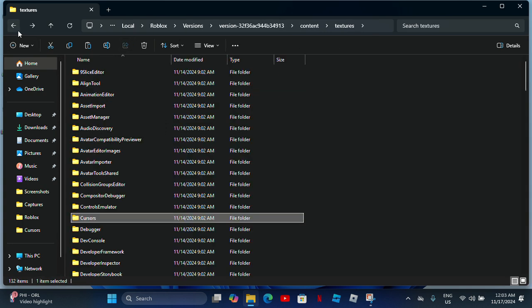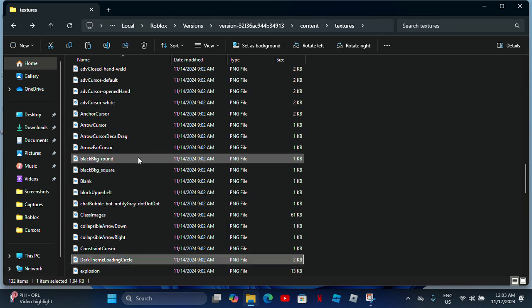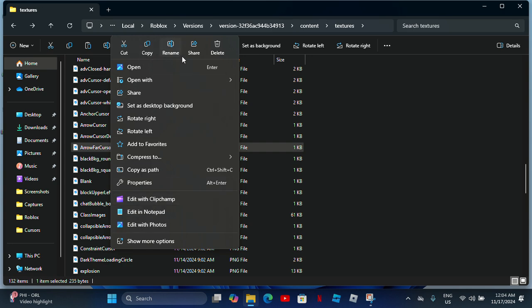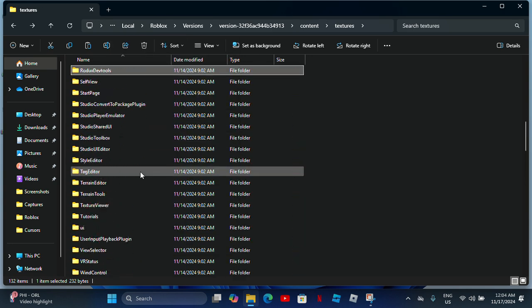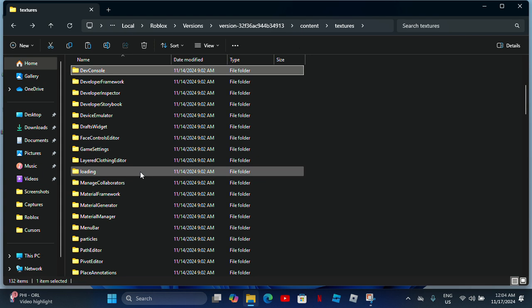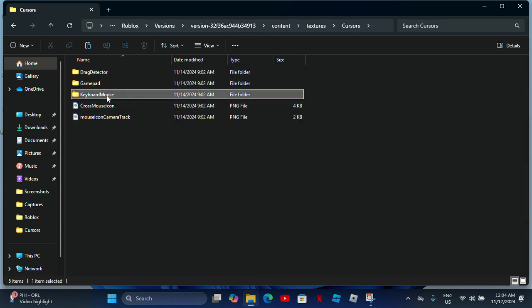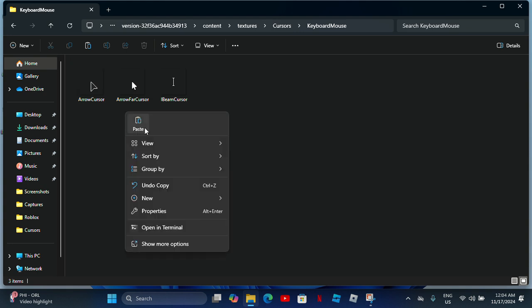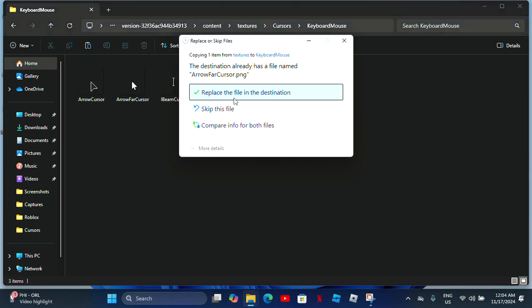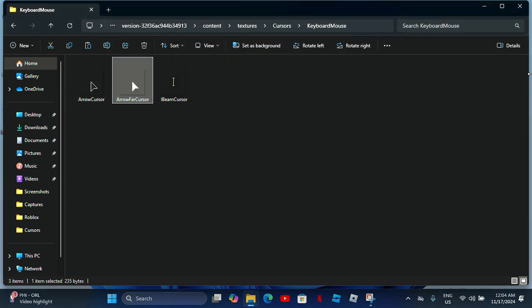Okay, the other one is here. Click this arrow far cursor. Right click on it and copy. And then let's go up and go back to the cursor. And then double click, and then right click and paste. Replace the file in the destination. And there you go.